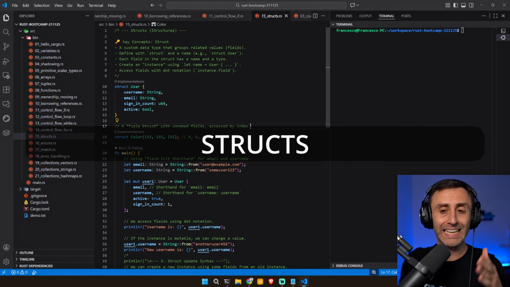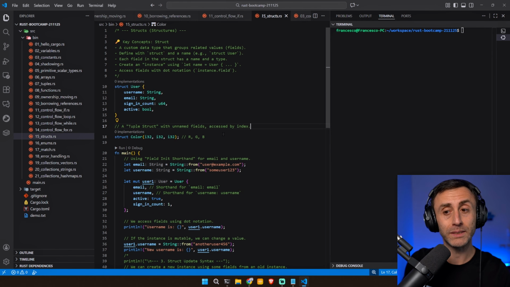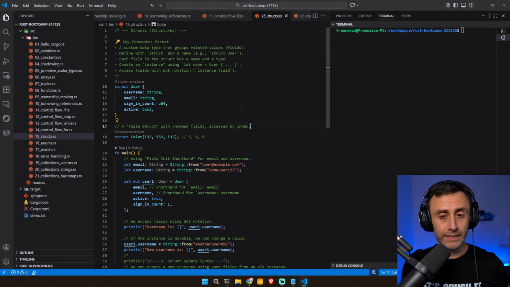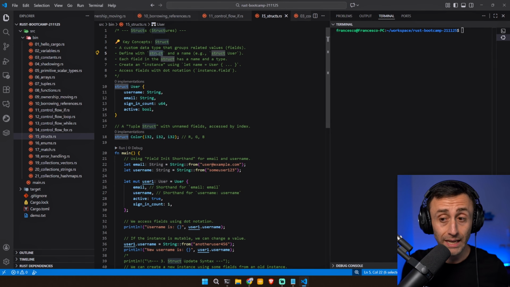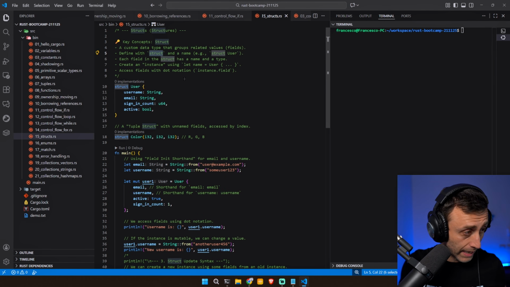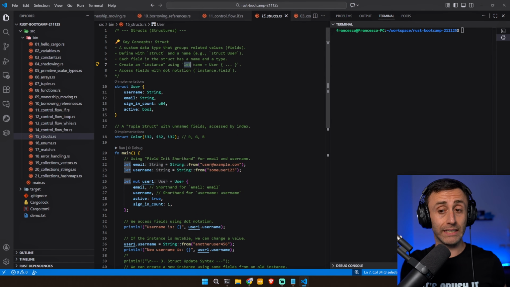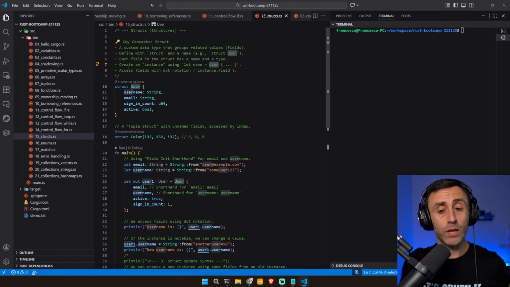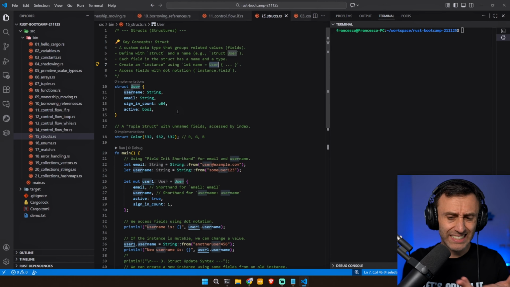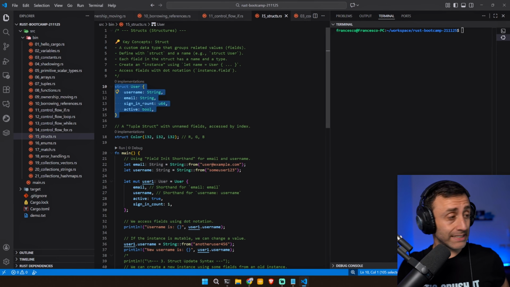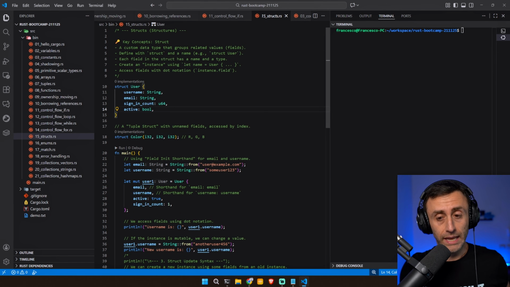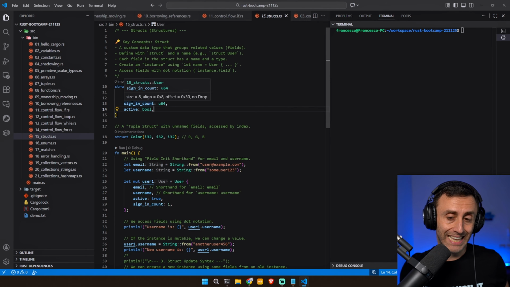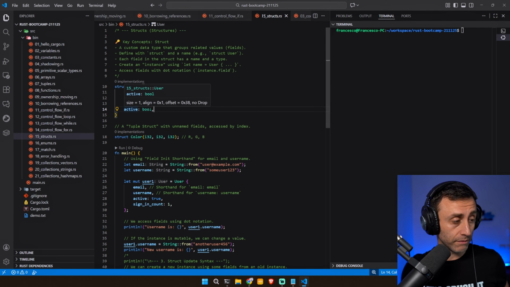Again, structs are custom data types that group values all together. They are defined using the struct keyword and a name, for example user, and each field in the struct has a name and a type. We can create an instance using let and the name of a variable and then this user, and you can access the fields with dot notation. But let's see an example, it's easier. Check the syntax here. Struct user, username, string, email, string, sign-in count, u64, and active bool.